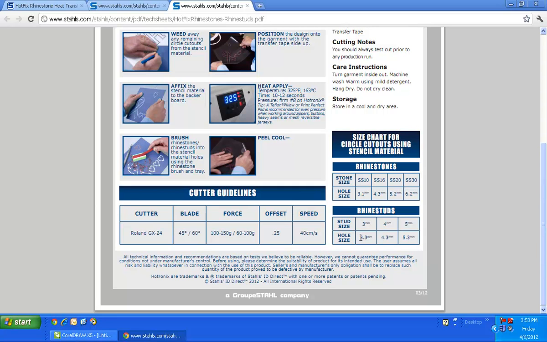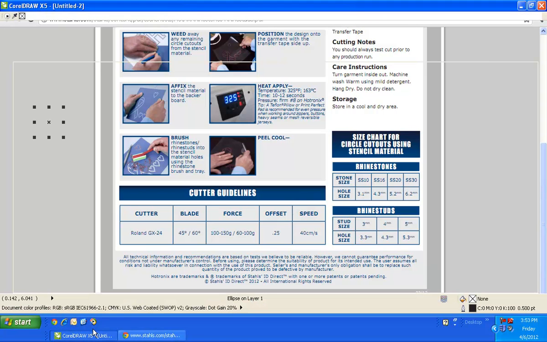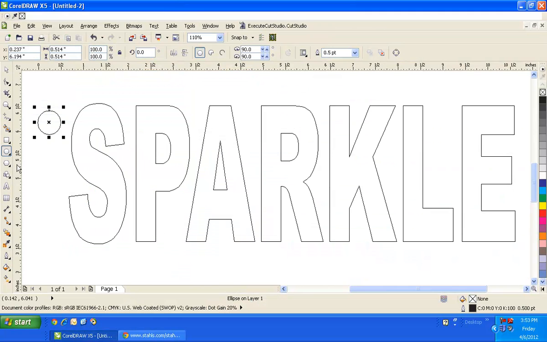Or for rhinestones, if you're buying a stone size of 16, it's going to tell you that the hole size that you need to make in your graphic art program is 4.3mm. So I'm just going to say we're using a 3mm rhinestud. So I know that 3.3 is the stone size or hole size that I need to make.